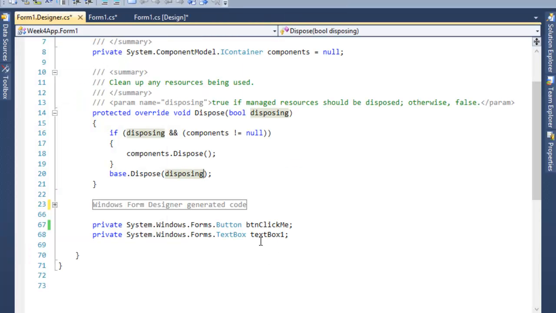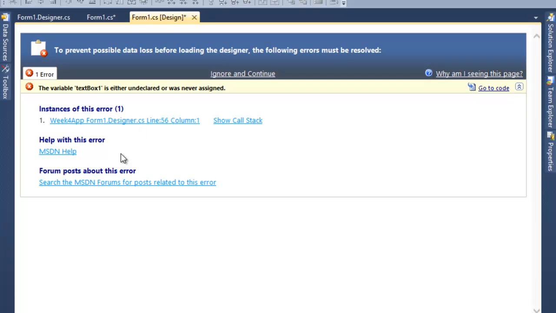Inversely, we could come in here and call this txtInfo, and by doing that and saving it, we can come back to Form1. It'll get a little finicky, which I don't recommend doing, but what it's basically saying is that textbox1 is either undeclared or was never assigned.